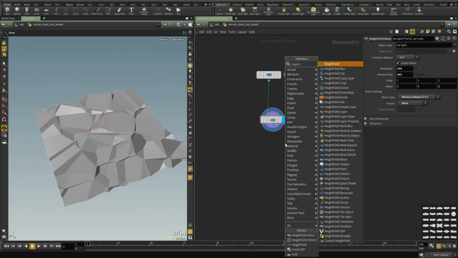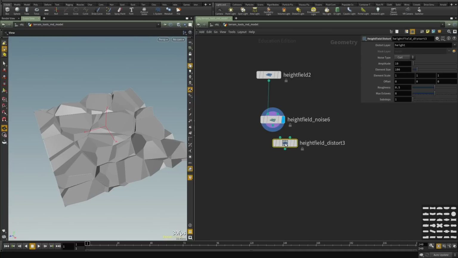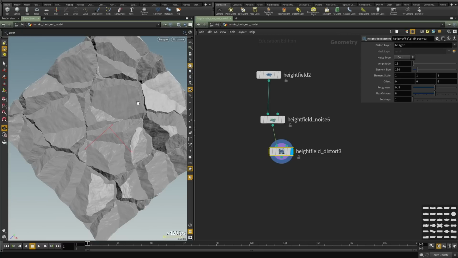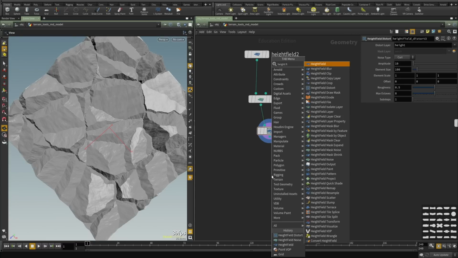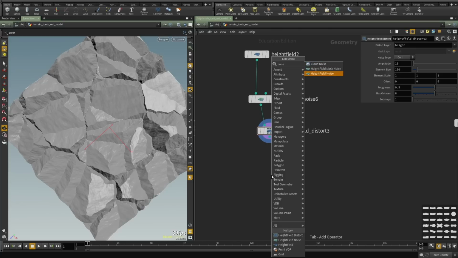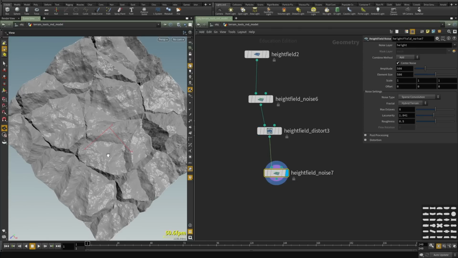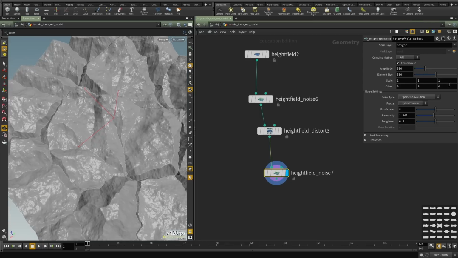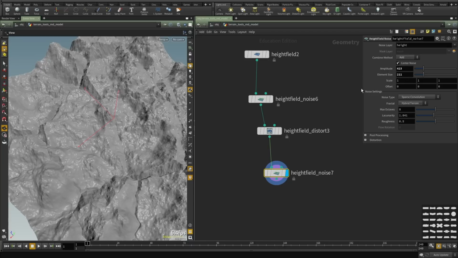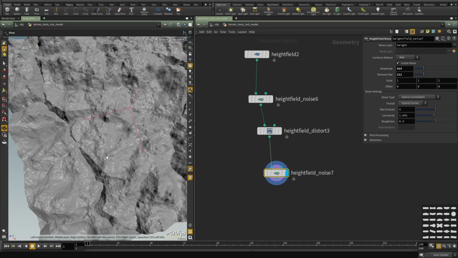So same thing, height field distort, break those edges. I'm gonna leave it at the default, and let's add some more noise. And let's take a look at what we have here with the noise and stuff. So the main option is set to sparse, convolution, and hybrid, and let's reduce the size. And you can see we're getting a lot of interesting details.